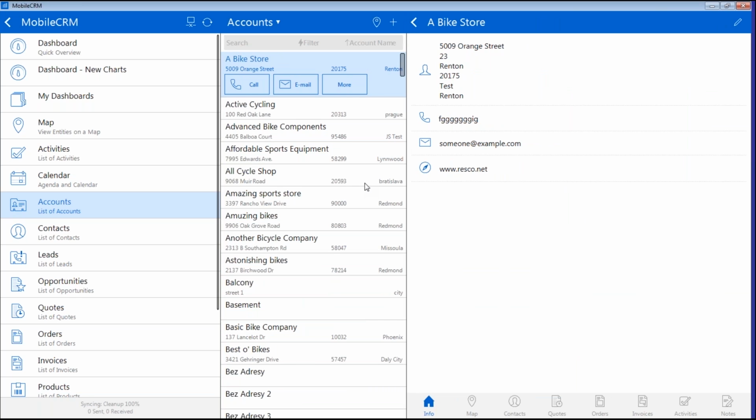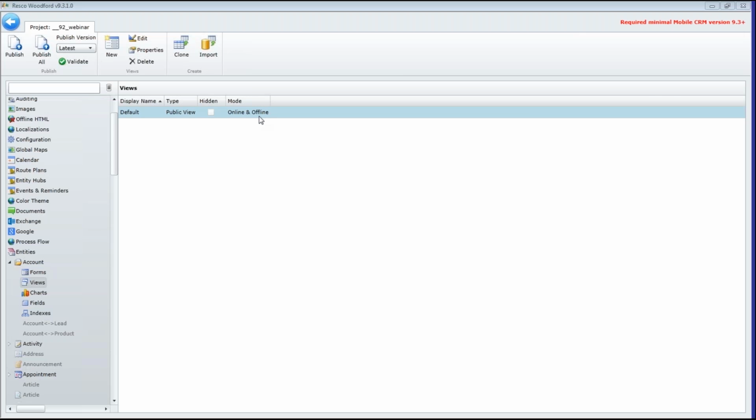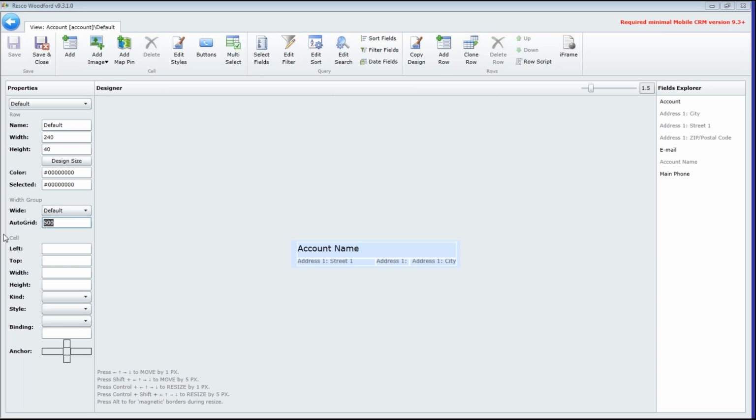But this is automatic. I want to have more precision, and I guess you guys also want to have more precision over this because you are the CRM experts. So let's switch to Woodford and take a look at how the professionals do it. So we can remove the auto grid, and I will create another template.